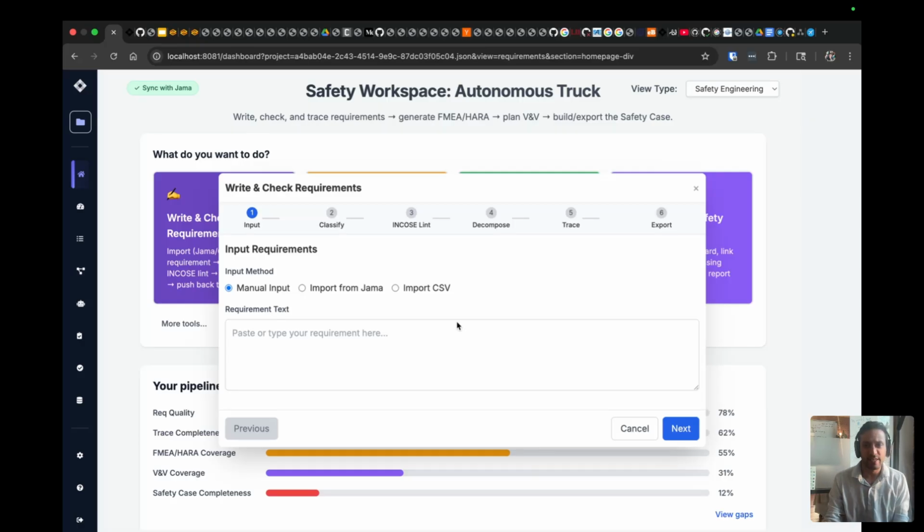So just to give you guys a sense, if you've watched any of our other demos, you've seen many demos around this project. It contains a bunch of information defining an ODD for an autonomous truck, some of the system architecture for example, collision avoidance and obstacle detection, and a whole bunch of the hazards and failure modes for that kind of system. So we're going to paste in a requirement that is really bad. This is a requirement that doesn't really tell us a whole lot. And we're going to go through the classification, encoding, linting, decomposition, tracing, and export workflow here.